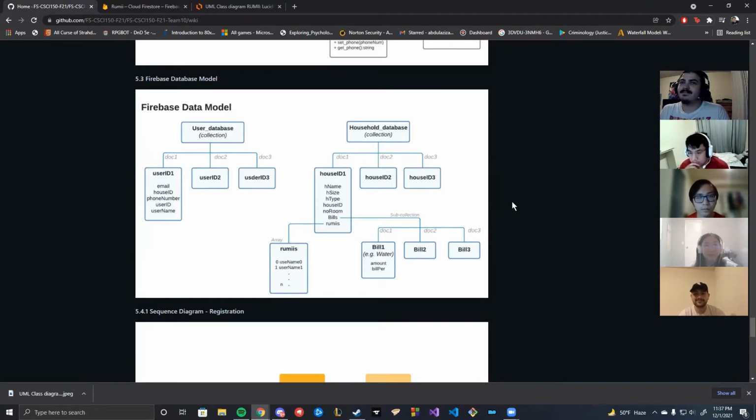For our Firebase data model, it shows two of our databases that we use in Firestore, our user database, which houses user IDs as documents. And each user ID has an email, house ID, phone number, user ID again, and a username stored for each user. This is connected to our house database by the house ID that is stored in the user ID document. So this is used for querying because it is a hierarchical, tree structure.